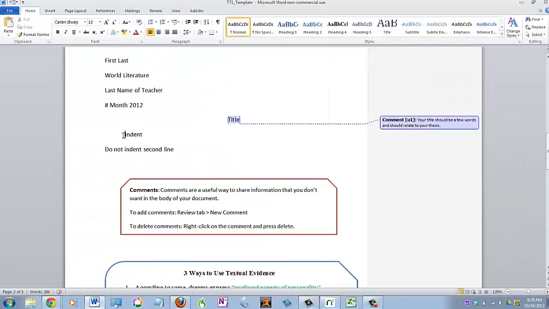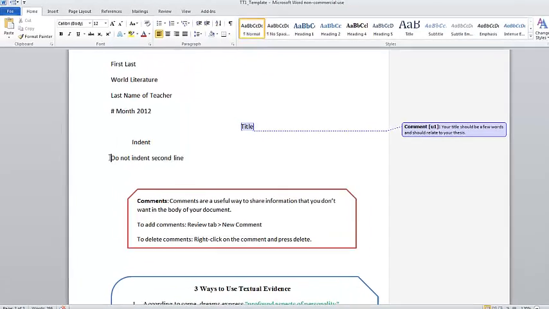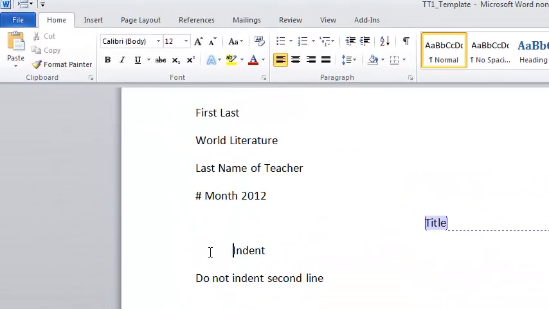Of course, we want to indent the first line. We do not want to indent the second line. Okay, the way you indent is you press tab. Okay, to backspace, you just press backspace. That takes that tab away.